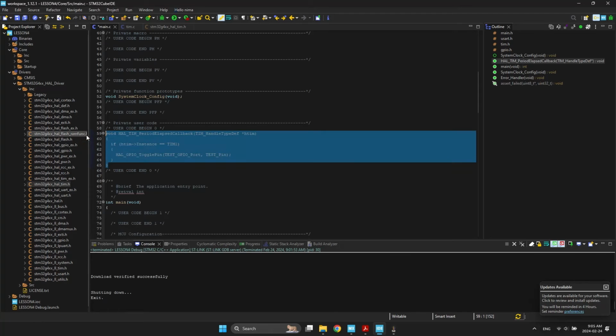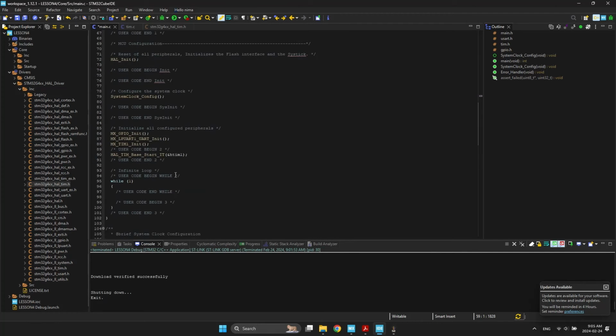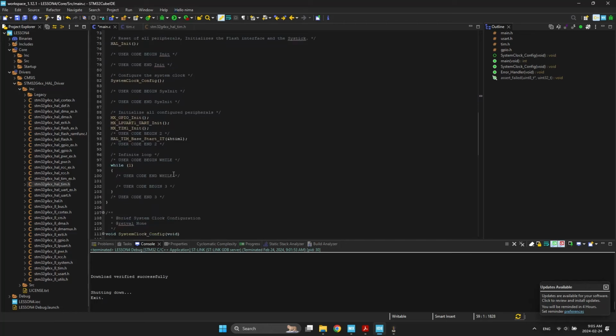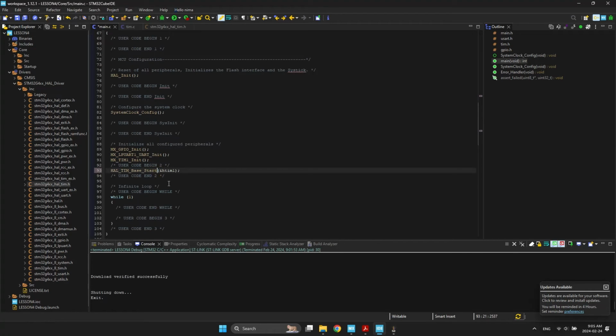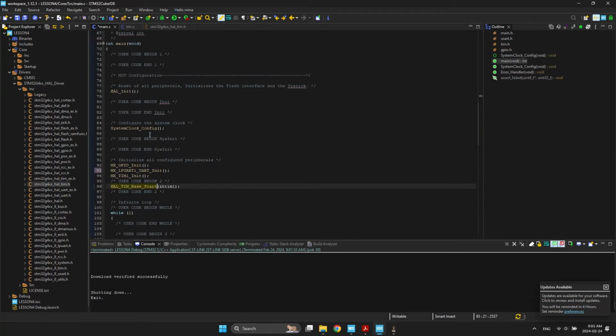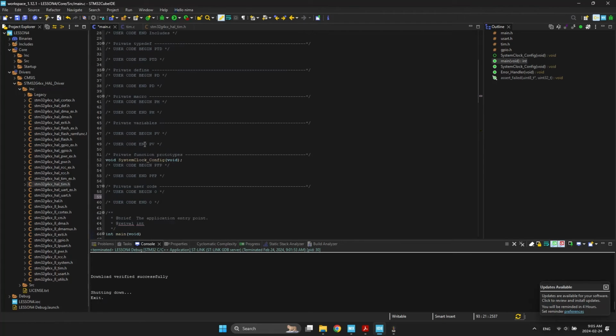Remove all unnecessary functions. The timer should work without interrupt. We need two global variables to store the start time and execution time. Time 1 is to save the start time and time 2 is to save the execution time.